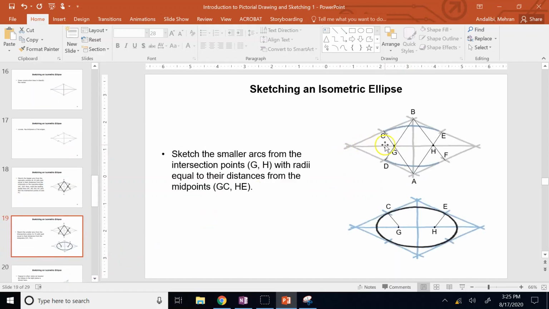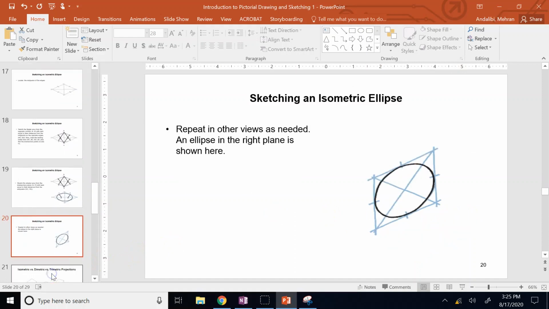Now I put the needle at G and use CG or CD, they are the same, and draw another arc, which is this one, and then I put it at H, and with HE or HF, which is the same as these two, I draw an arc from E to F. So the ellipse will be 4 arcs, 2 longer and 2 shorter. And when you connect them together, it should be a perfectly accurate ellipse. So it's not approximate, it's perfectly accurate, and that's how you show the ellipse, right?